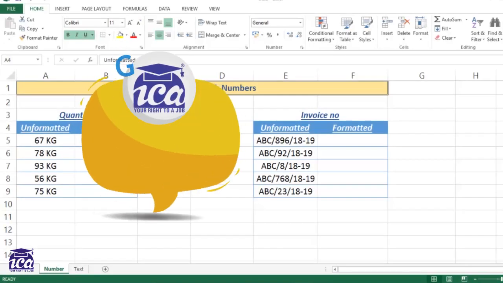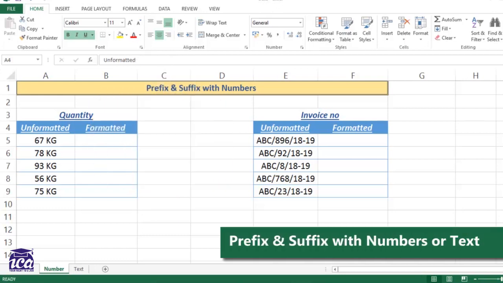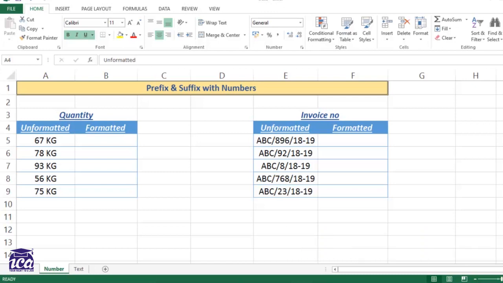Hello everyone. Today we are going to learn one of the important parts of data formatting in Excel, that is how to add prefix and suffix with numbers as well as text. So firstly, we will start with numbers.